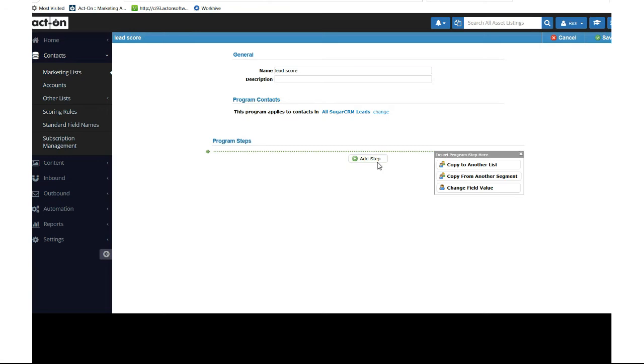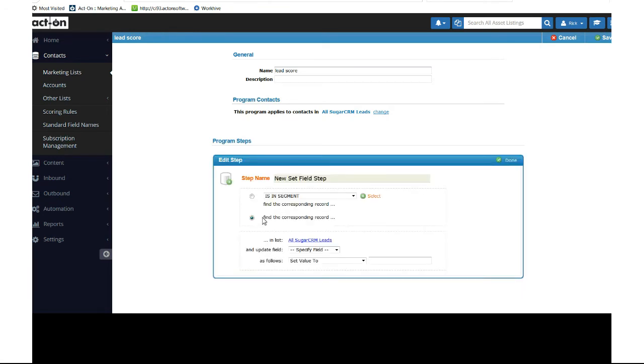We're going to find the corresponding record in my all SugarCRM leads. We're going to find the field, Acton lead score, and that's automatically created when we install the package in Sugar, so you'll see that automatically. And then we're going to set it to the Acton behavior score.